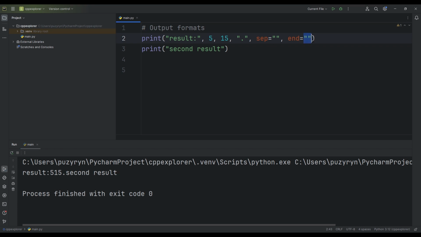in the same line. That is, with sep, we can specify the separator for values, and with end, we can specify what will be shown at the end of the line. Let's now remove the period and put an exclamation mark in the end operator. Let's run our program, and we'll see that it appeared at the end of the first line.